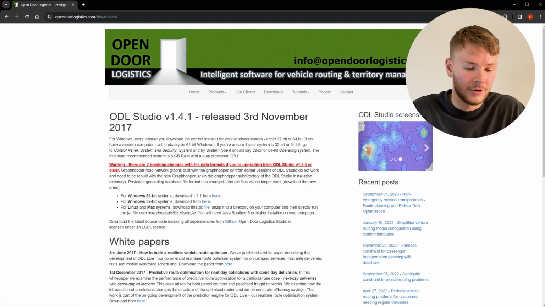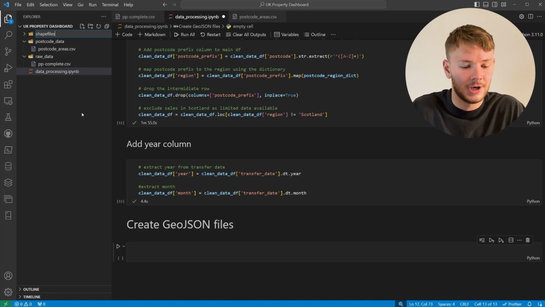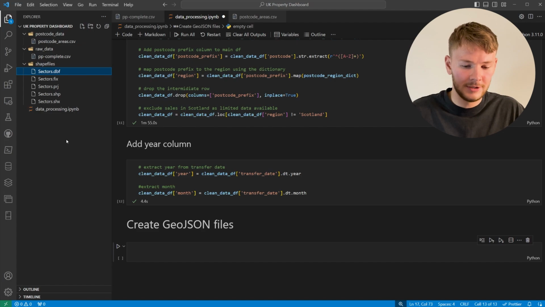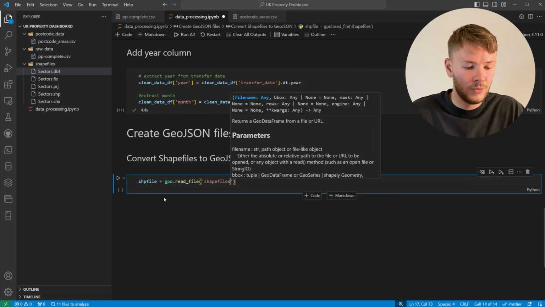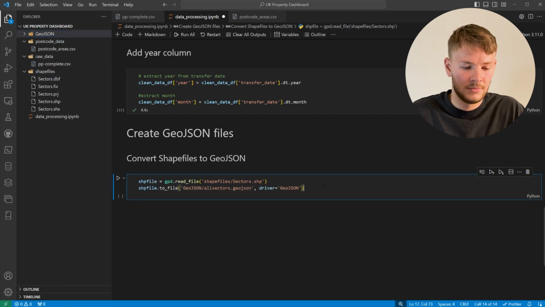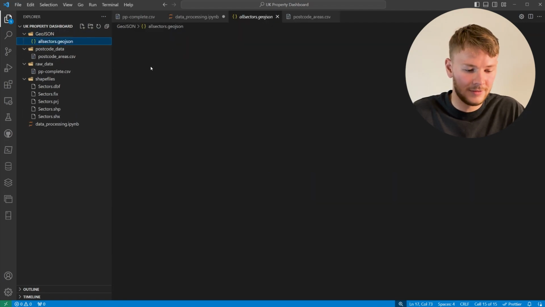I found a website called Open Door Logistics that provided shapefiles that represented the UK postcode boundaries. Each boundary represents a postcode sector. GeoPandas makes converting the shapefile into GeoJSON super simple. So I'll add the files that we've downloaded from Open Door Logistics to our project directory. We just read in the shapefile, then use the toFile method to export this as a GeoJSON file. After running this, we've now got our GeoJSON file that includes all the postcode sector boundaries.